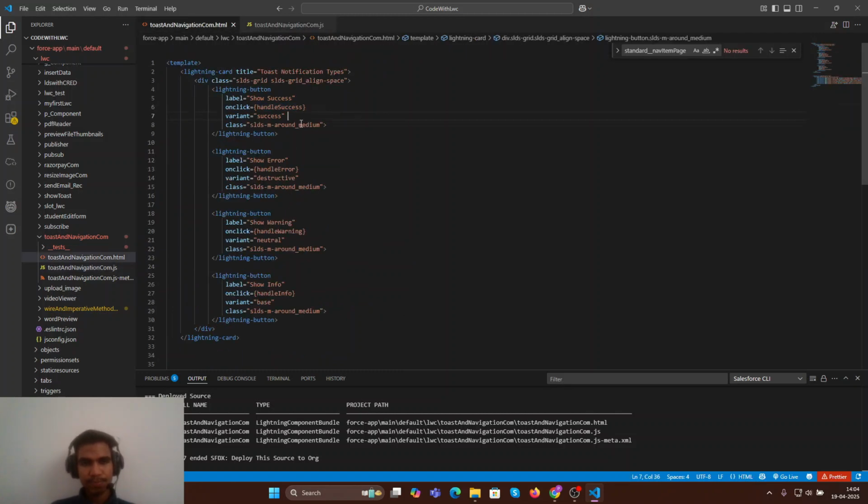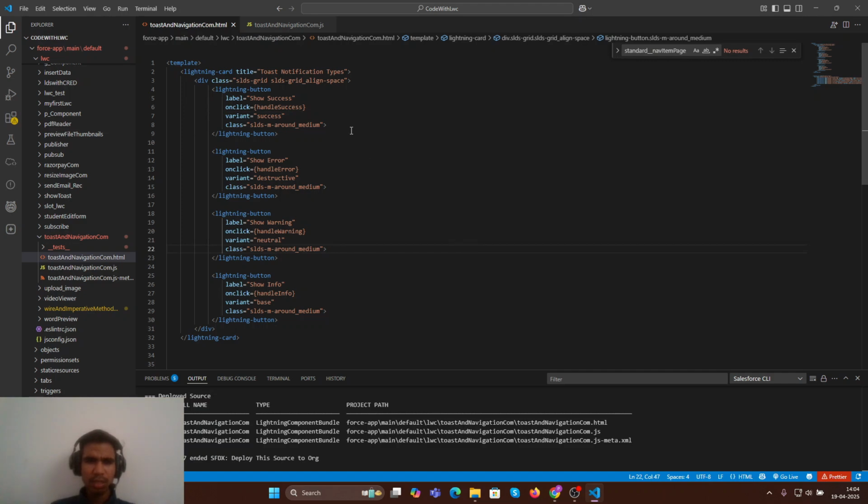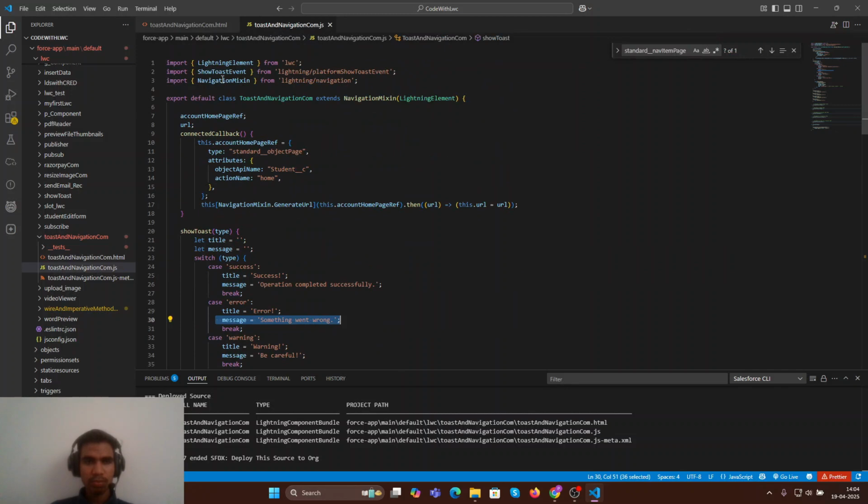So let's see it. If I press success, the success message is called and displays our title and message, and the mode is dismissible, so it automatically vanishes when the time period is complete, the same as error. But if you pass sticky mode, you have to press the cross icon, and then your toast message will be dismissed. So in this way you can handle and use the toast message in your LWC. This is the way.